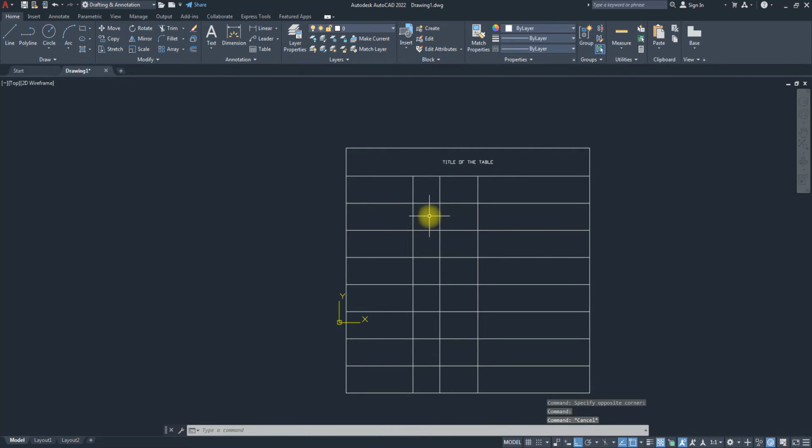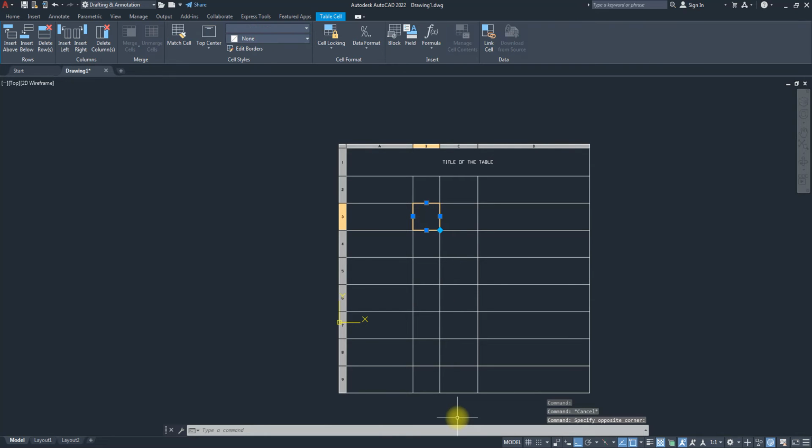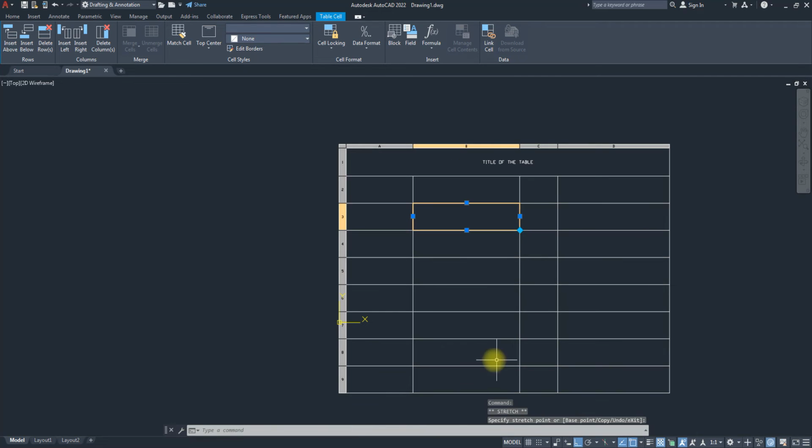You have to select a cell first. If I select any of the cells, it's going to highlight. You see those dots around. So if you want to change the width, you come to any of the widths, click on it, then move to where you want it to get to, click again.